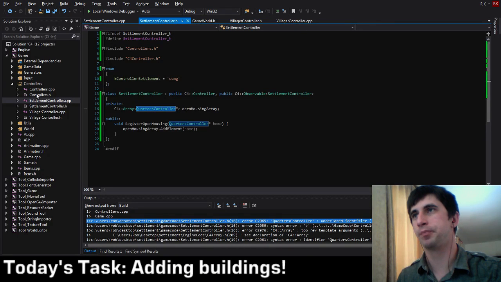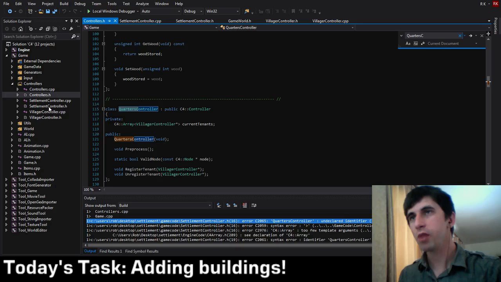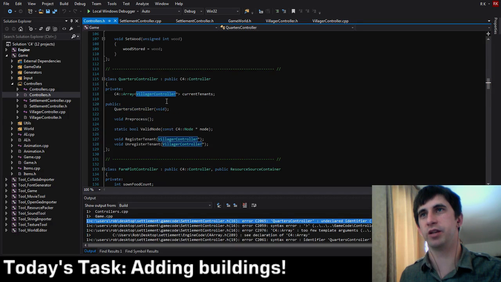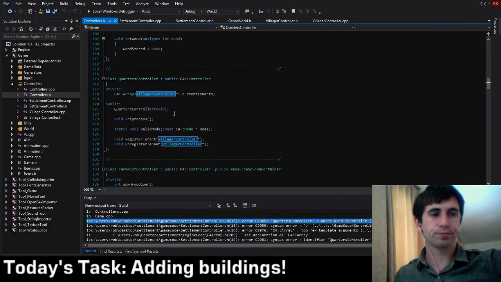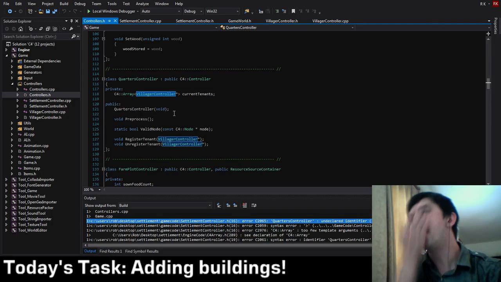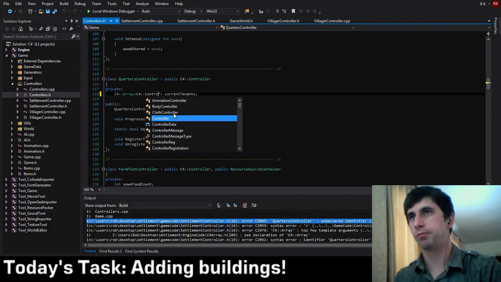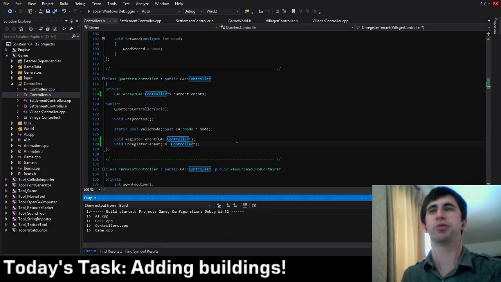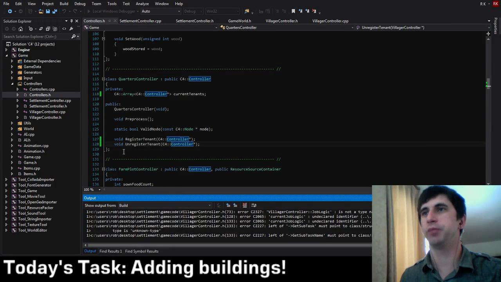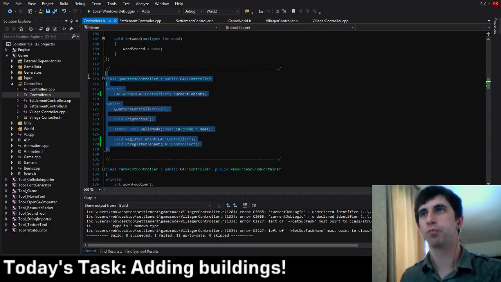Okay, question. Does the quarters controller need to know about anything? It does. It knows about the villager controller. But what we can do really easily here is use a base class and remove the need for villager controller specifically, and then we just check at runtime to make sure we're not doing anything silly.